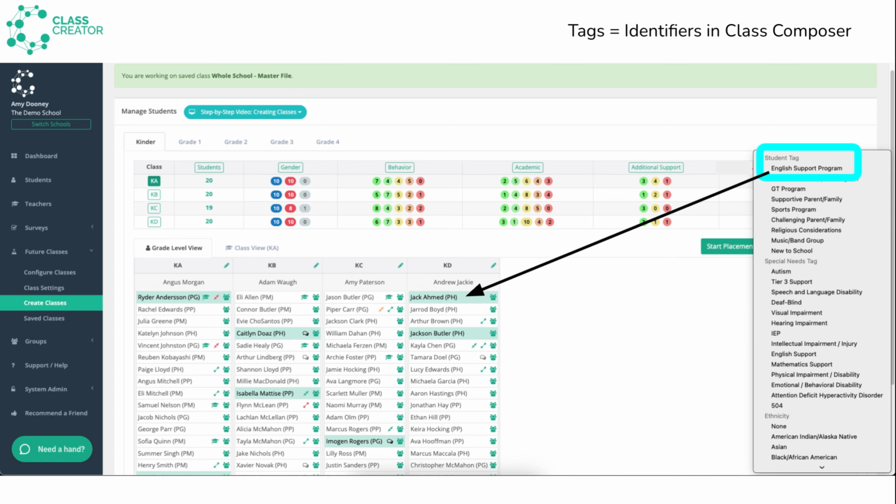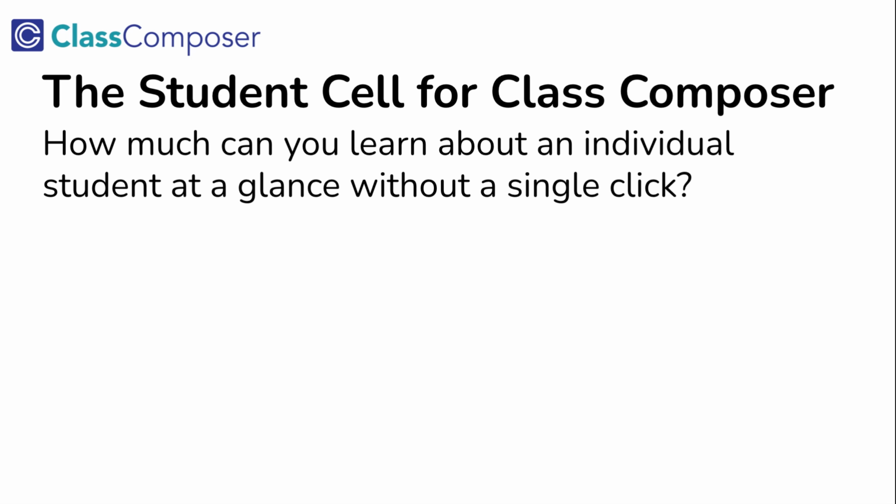Student tags like IEP and 504 aren't shown by default and can only be displayed one at a time through a drop-down selector. Let's compare Class Composer's student cell with Class Creator's.